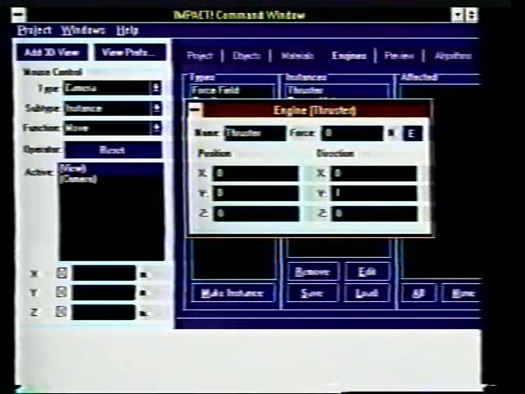Thruster. This engine will apply a force to an object and push it in one direction based upon how strong the force is. This is useful for creating realistic rocket launches, although it can be tricky to get the exact results you want, as you can see from this animation.